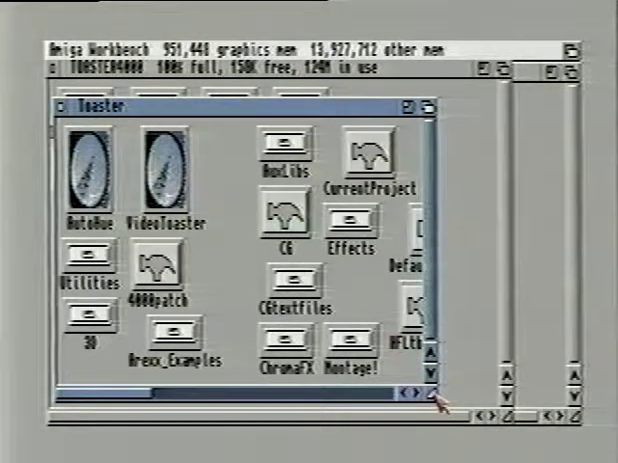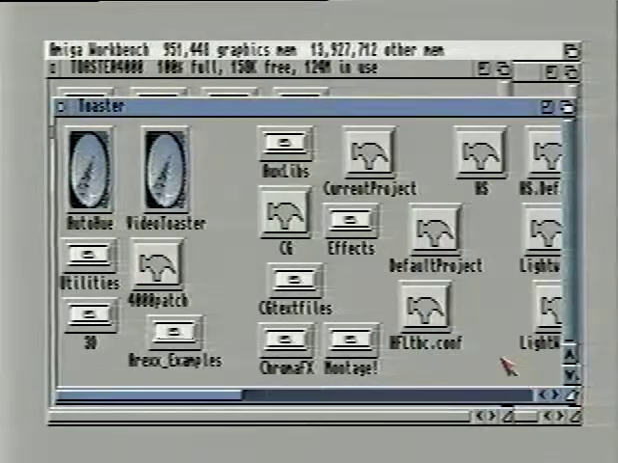And lo and behold, the entire sort of hidden world opens up here. There are a ton of different files that we can edit, programs that we can run, all sorts of things that are very, very handy that are hidden within the toaster directory. And in fact, it's the same thing all over the Amiga. So we're going to show you the toaster stuff in just one second.